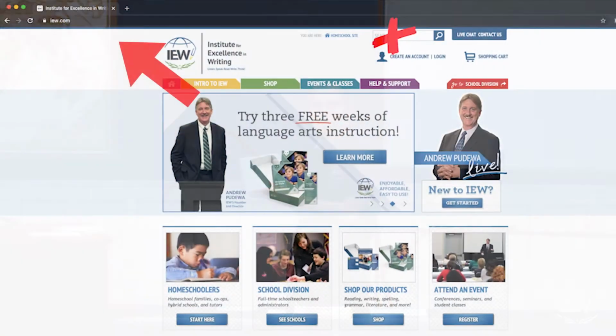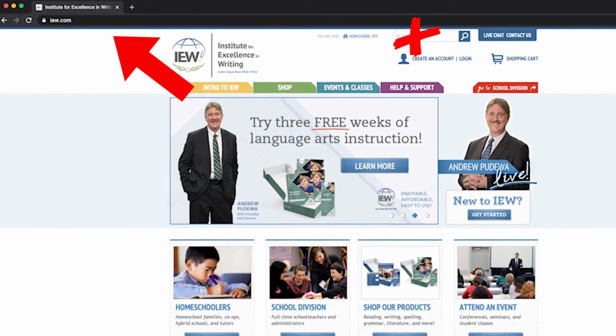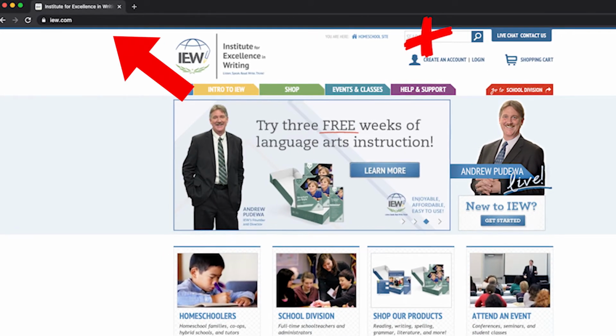Just be sure that when you put this link on step 3 into your browser, that you don't put it into the search box on our website. That will take you to the wrong place.